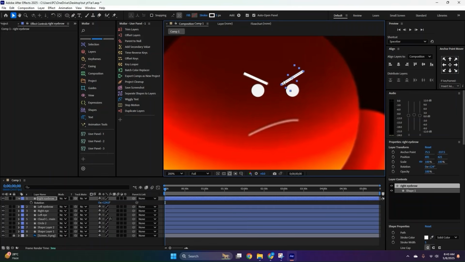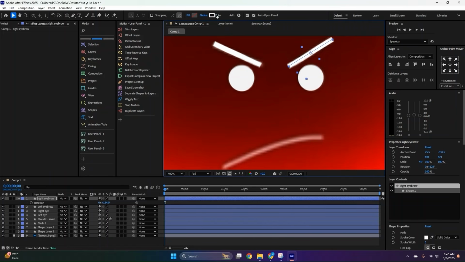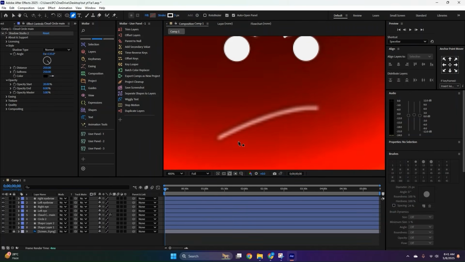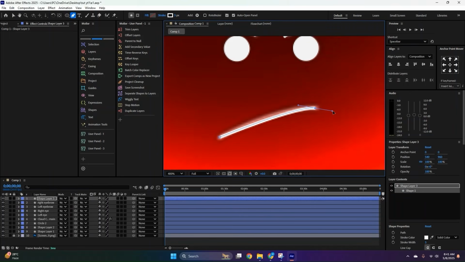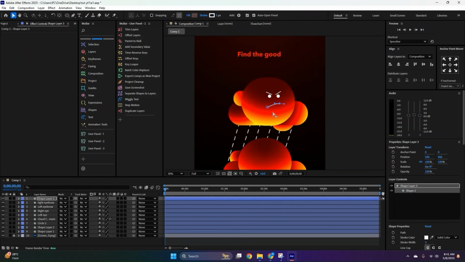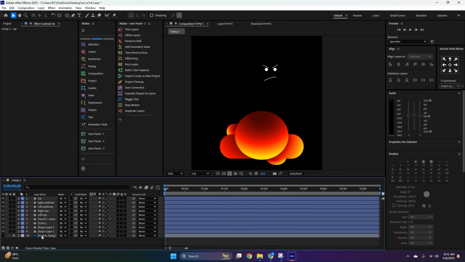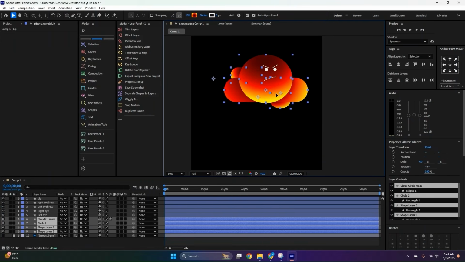Now we have the eyebrows and eyes ready. Now I think we should just decrease the stroke a little bit. 3. Great. Now again grab a pen tool and create this. Now we have our face ready. So let's hide the main screenshot and add it over here.